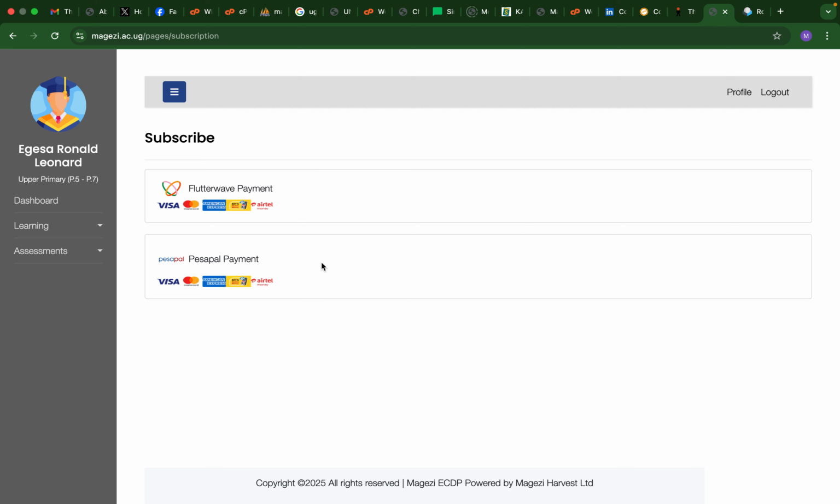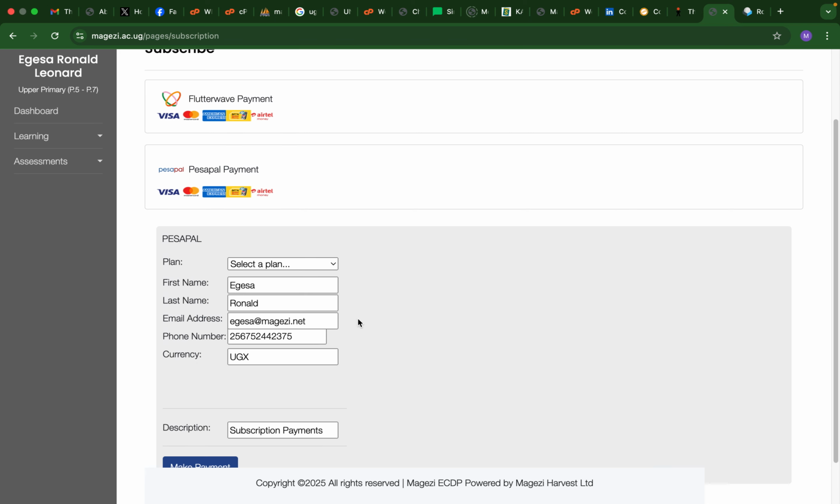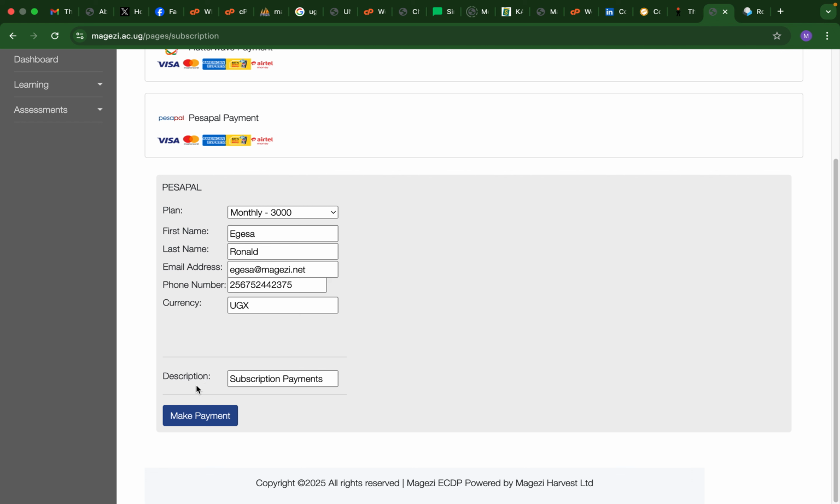You have to make a payment. You can choose one of the 2 payment gateways available, and then you effect a payment. The first gateway is the Flutterwave payment gateway, and the second one is the PesaPal. So for now, I'm going to choose PesaPal. Choose a plan and then effect a payment. I'm going to choose a plan which is monthly, 1 chapati, that is 3,000 shillings. Then I'll come down here and say make payment, and then the mode of payment that I will choose will be a Visa card, which is what I want to use in this particular session.